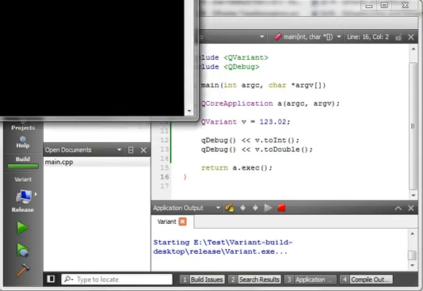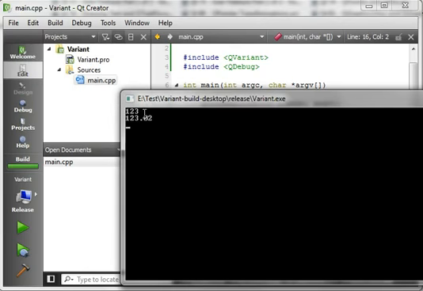My silly gaming mouse gets in the way once again. And you see, first one's an integer, second one's a double, or decimal number there. So that's how you do that.